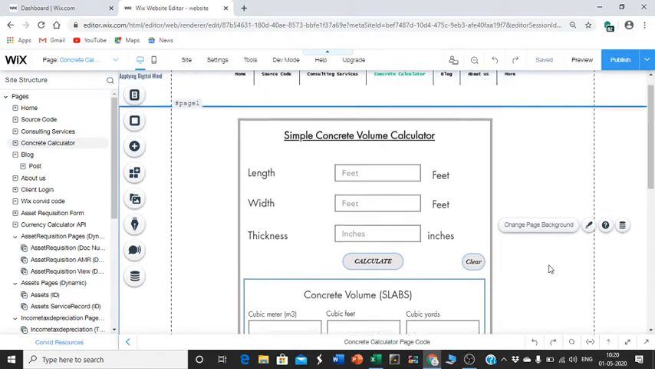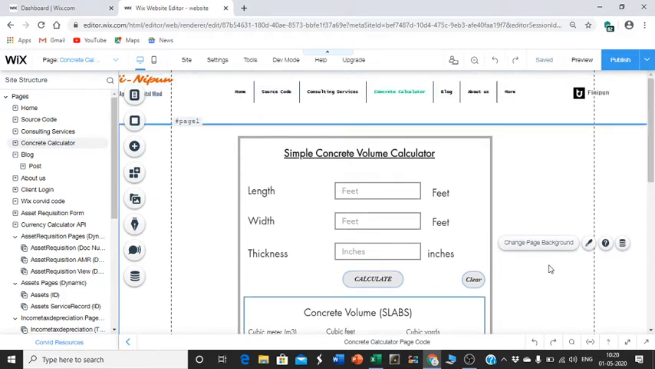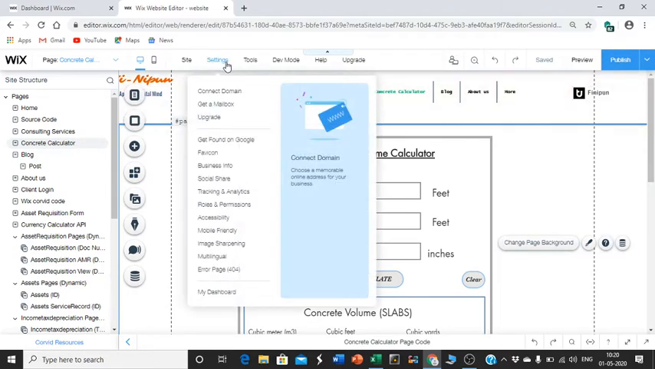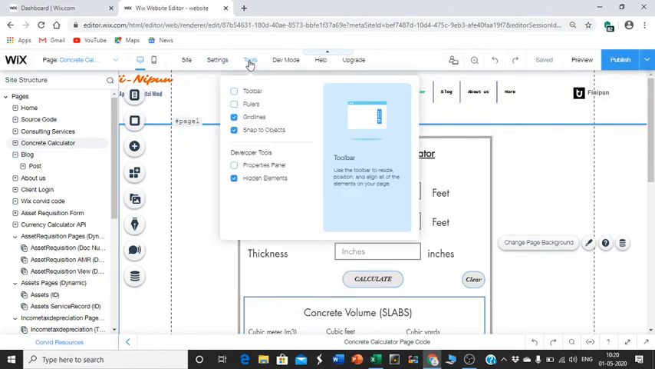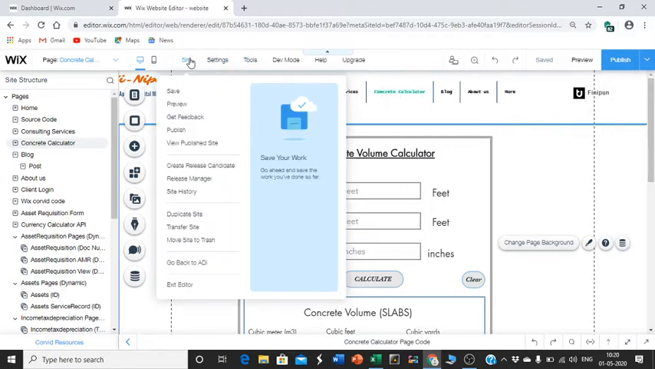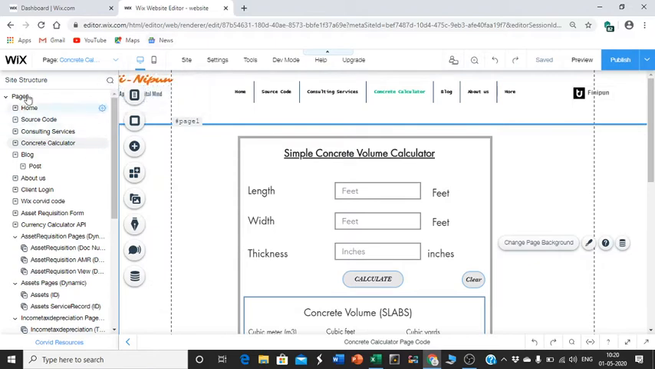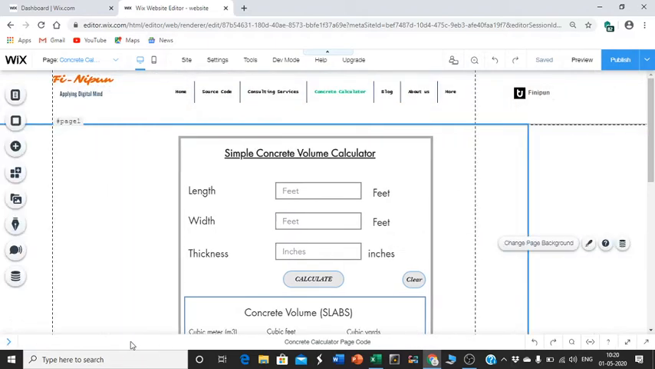Fine, shall we start? Before that, please ensure you are in the edit mode. Very important, be in edit mode. You have to come to the site editor. This is the editor mode.